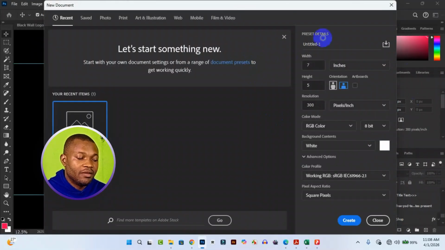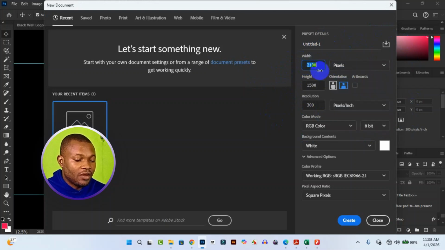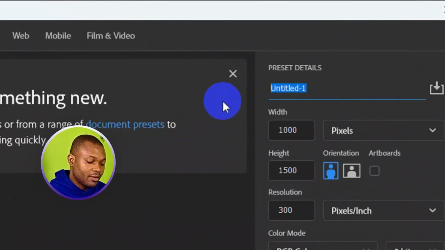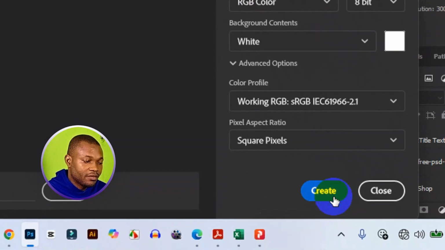So right here, you can set your document. I'm going to set it to pixel, and I'm going to make it 1000 by 1500 pixel, and then RGB color. You can do all the proper settings. I'm going to come to the top right here and name it clipping mask, just like so. Then come down below and click on create.